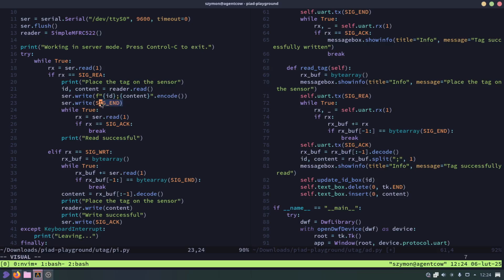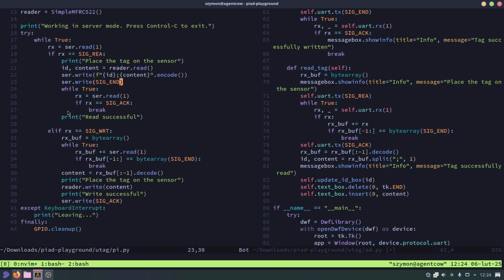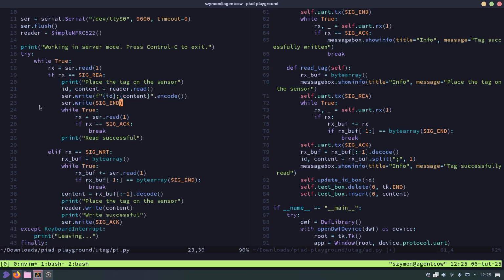And then I write signal end, so that the tag and the data are sent, and then I wait to receive an acknowledge so that the client received my data. If not, then it will hang the program and you will just exit it with Control C. Simple enough. I think you would know that if the read wasn't successful and you didn't get the data here, that something is wrong.